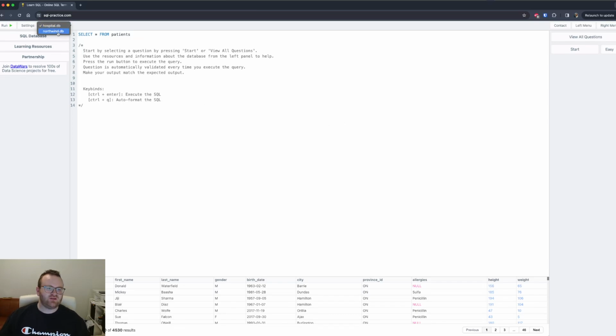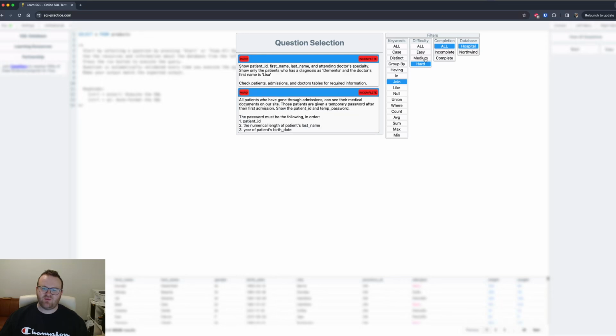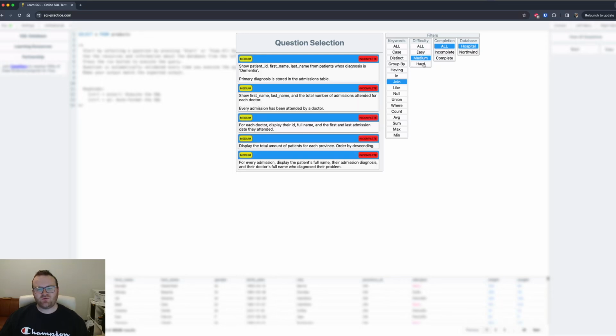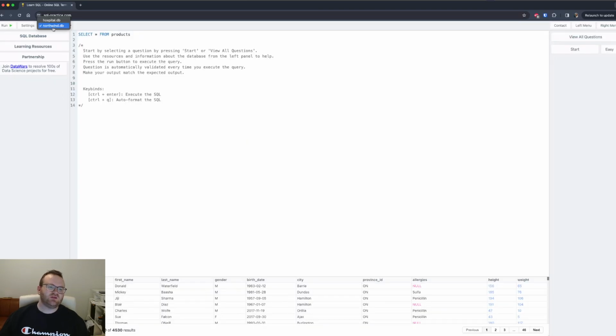There's two databases in here, one the hospital database and two Northwind. We're going to start with the hospital one because it's a simpler structure, but same thing here. You have, are there no questions for the Northwind one? I guess not. Northwind is a pretty typical database. You don't need to know that.